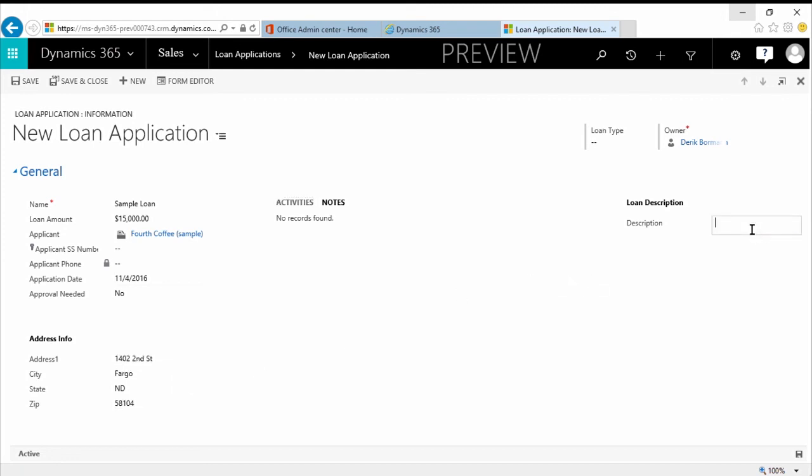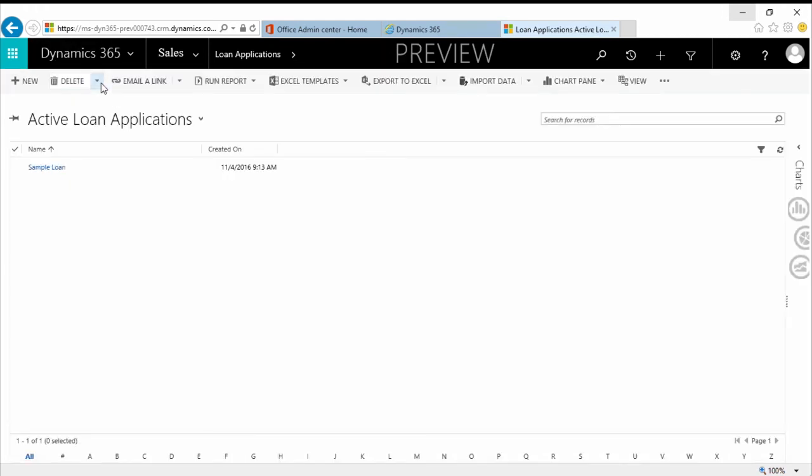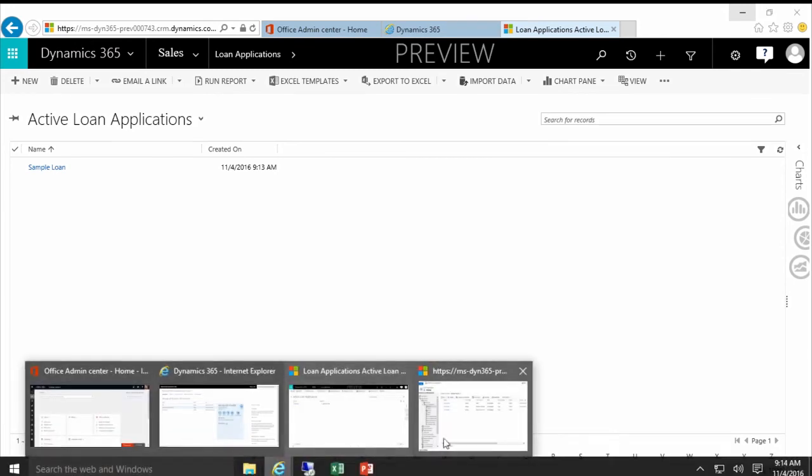Now, you'll notice that with loan description, I don't have a ton of room here. So this might be a scenario where I may want to go back at some point and adjust this. There are a couple of different ways I could do that. One way is by clicking on Form Editor. This will open up the Form Editor and allow me to edit it from that standpoint. The other option would be to save and close the record, go back into the designer, and make the necessary adjustments.